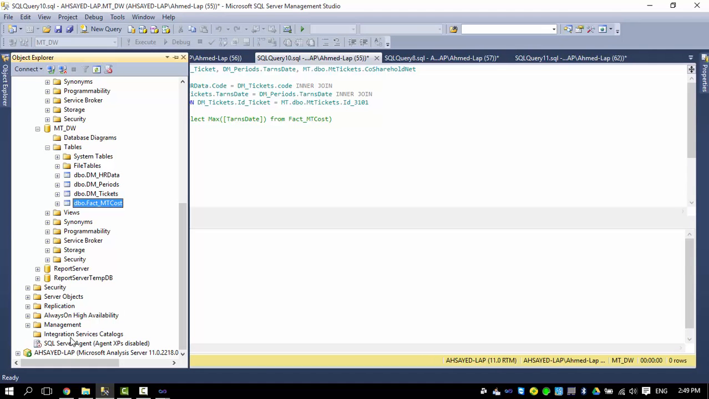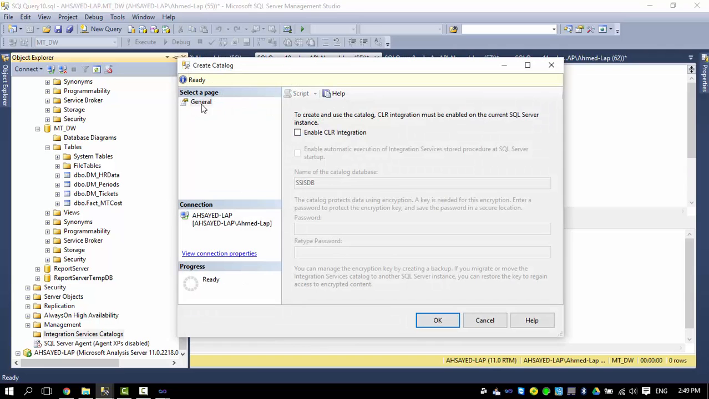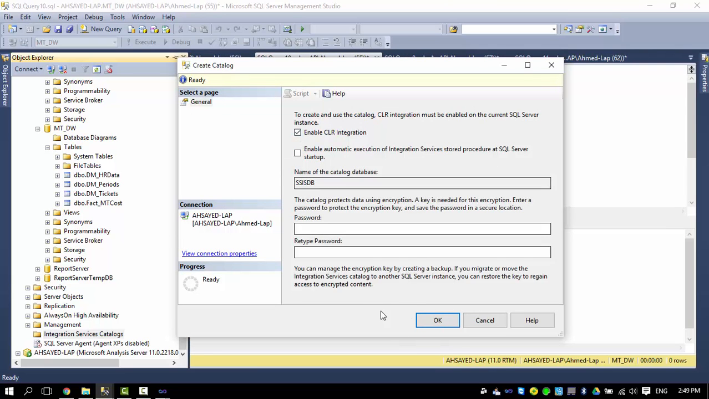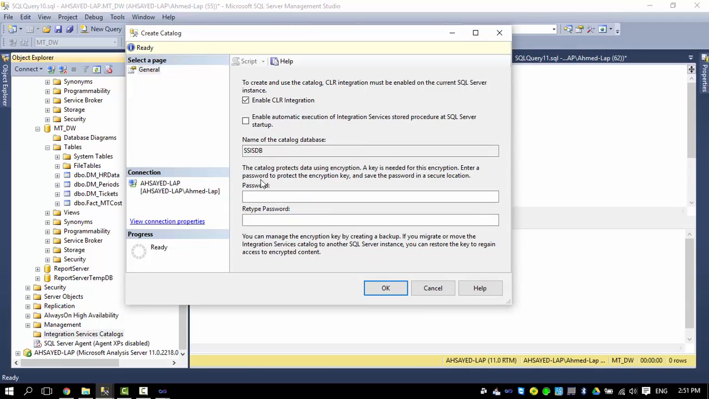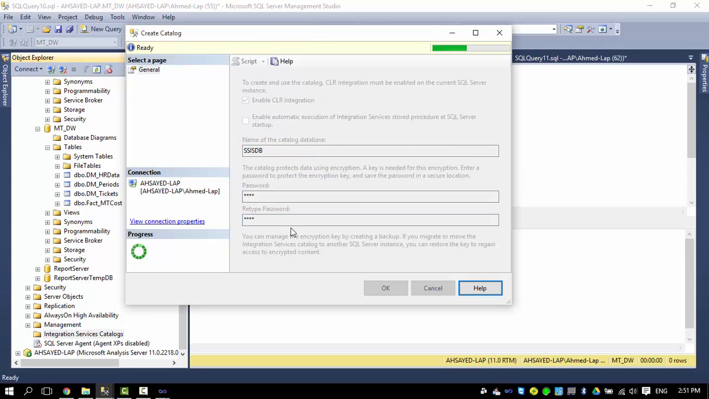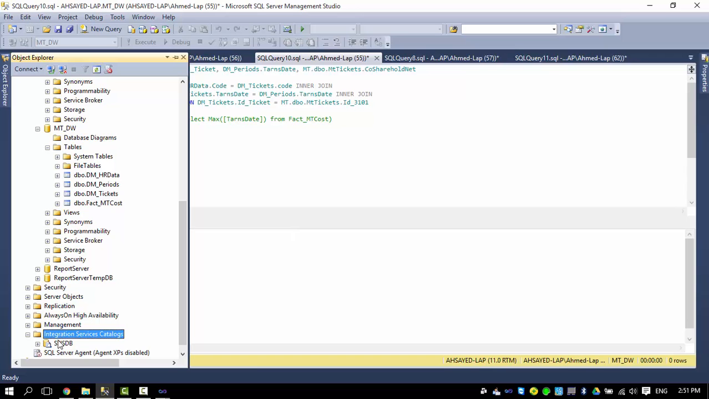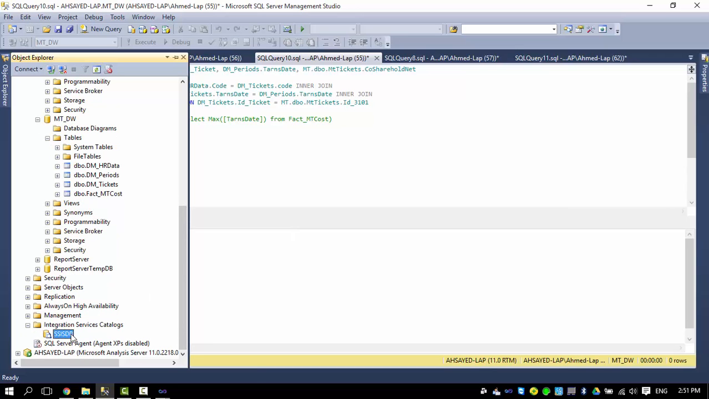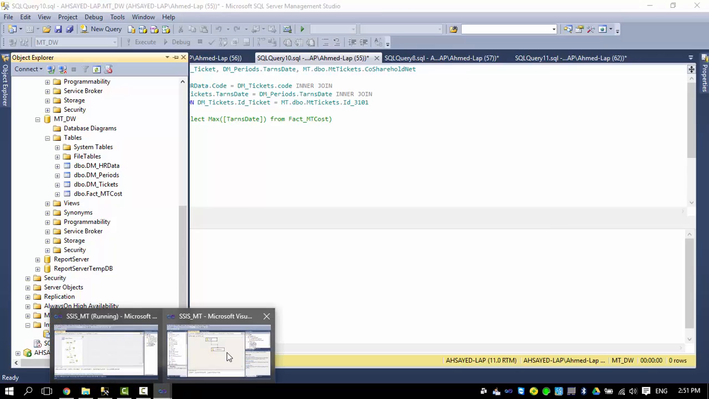Okay, I'm gonna create integration service catalog, which is a new database in the edition of SQL Server 2012 and 2014 only, not before that. Okay, I have to make a password. Okay, I have a database created.